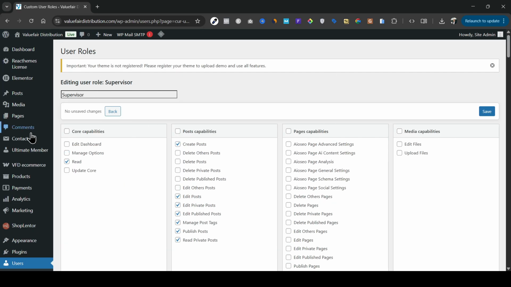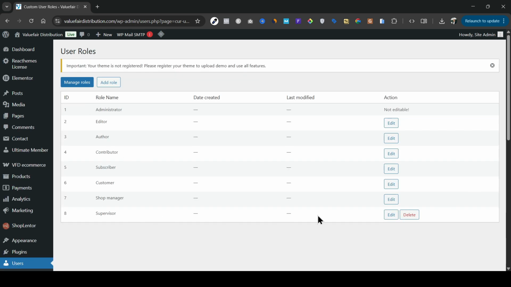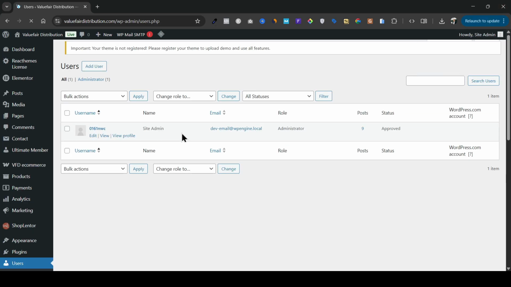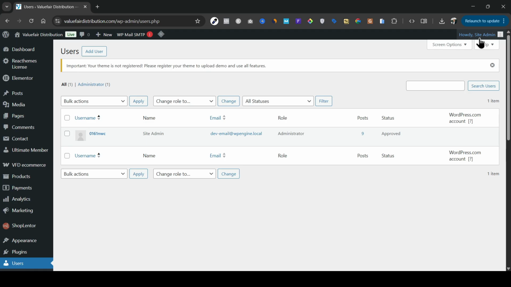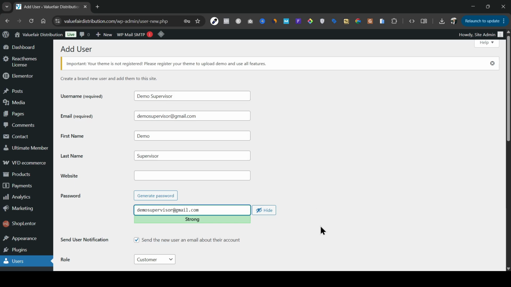Okay, now I'll go back here. This will take me to the main screen and I'm back again over here. I'll go inside users and I have all users. Because I'm a site admin, I have access to the entire site. Basically site admin, or a super admin you can call. Okay, so I'll add a user. I will say demo supervisor. For now I'm just giving a dummy email, demo supervisor. I'm giving the same email as the password also, which is okay for now.